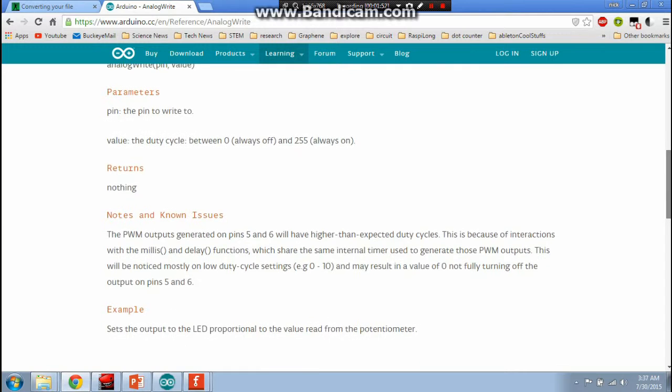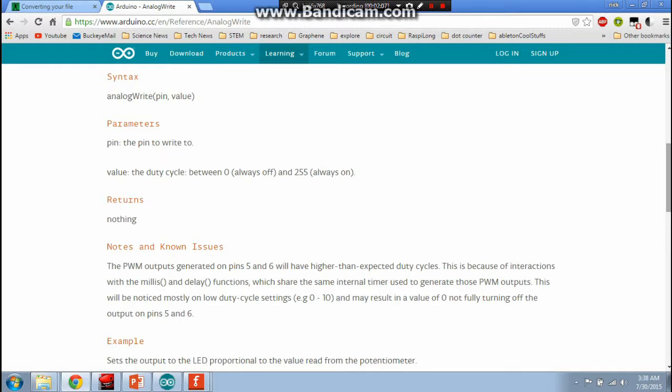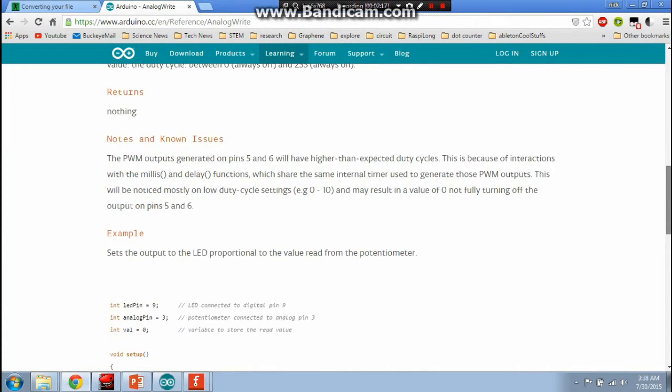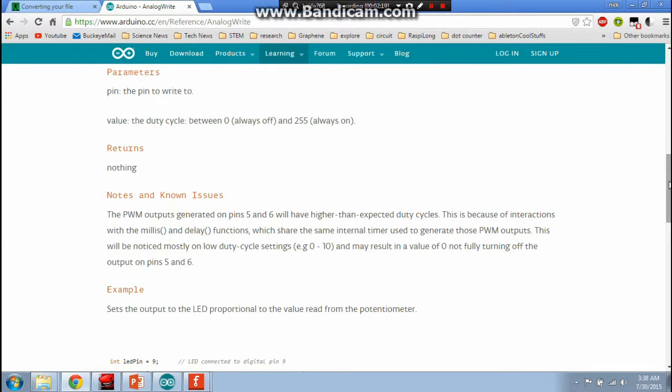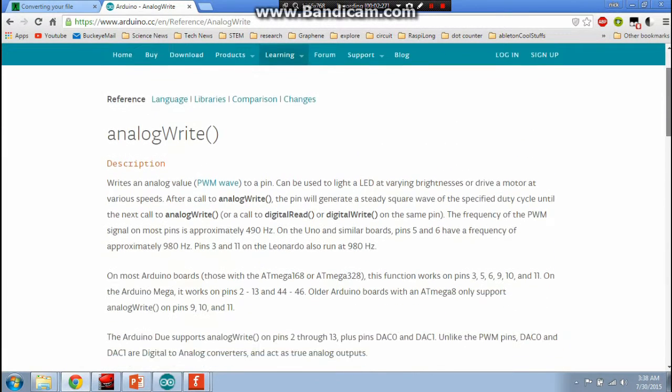Back to here. The parameters: the pin to write to, we got that. And then the value. The value is the duty cycle, and it is between 0, which is always off, and 255, which is always on. So anywhere in between. What would a 50% duty cycle be? It would be 127-ish, about 127 would be 50% duty cycle, because that's half of 255, approximately. So that is how we got the information for analog write.